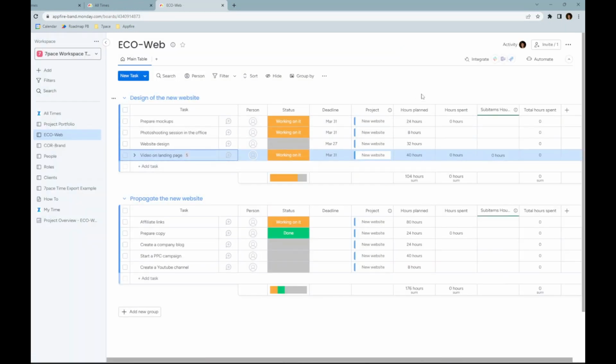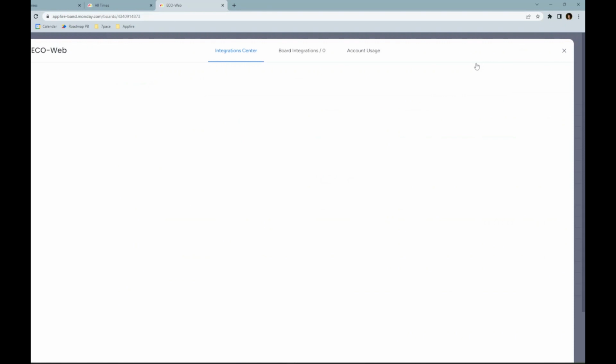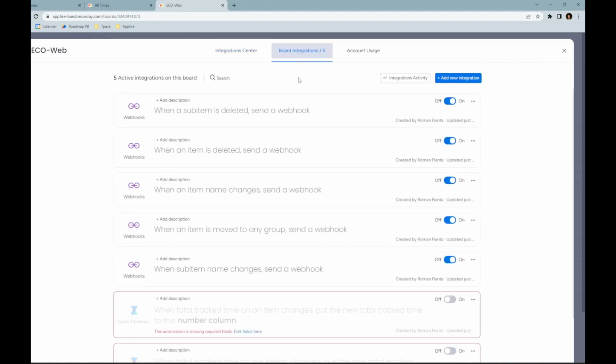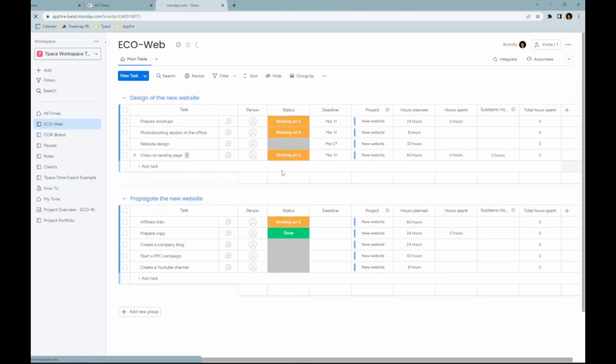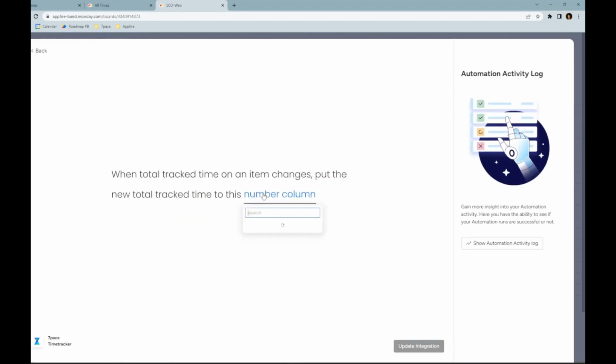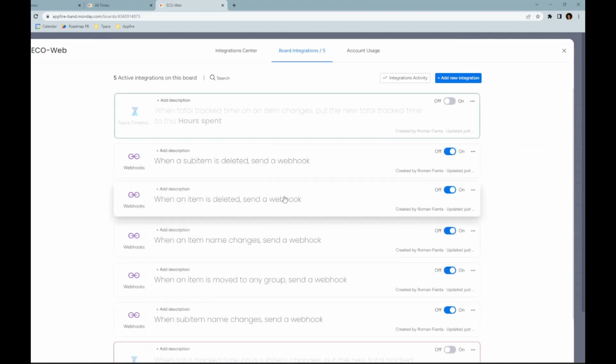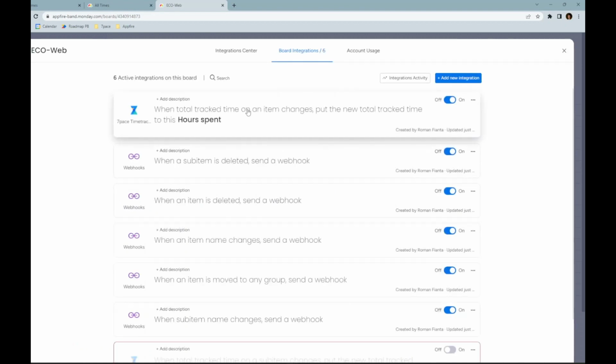Next, let's continue with integration recipes. If you check board integrations, you will find the 7pace integrations here, but they are not working because we have to choose the correct fields. We want to synchronize the time that is tracked with 7pace with the hours spent column so that the template works as intended. So I'll just choose the field and turn the integration on.